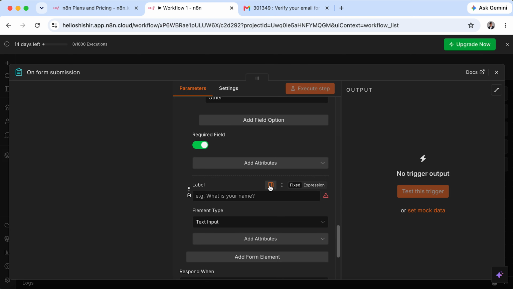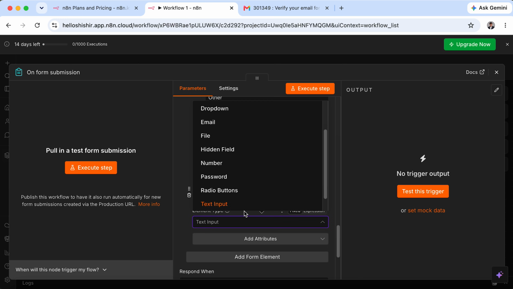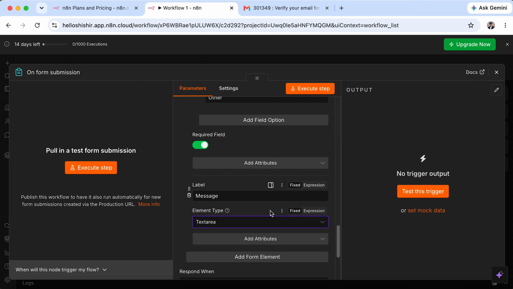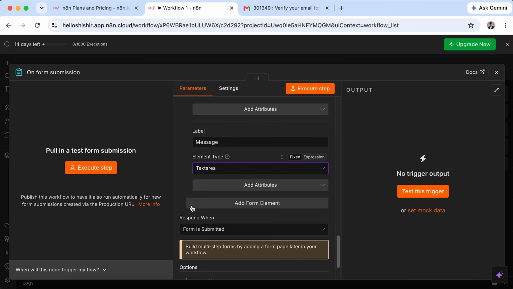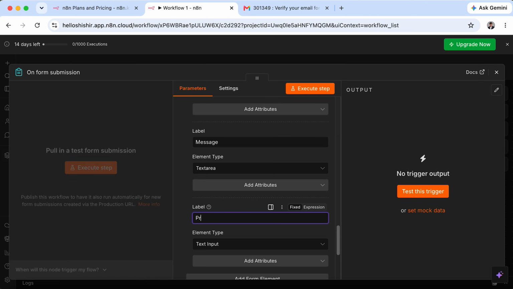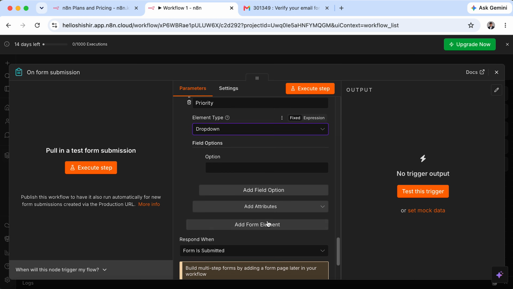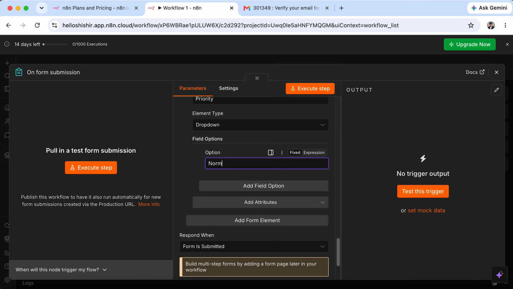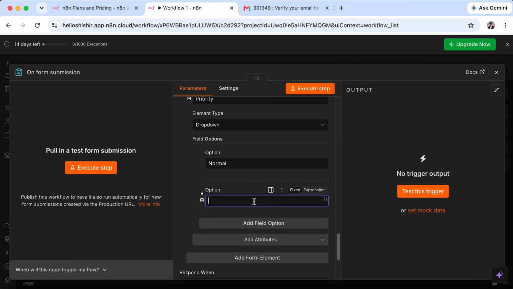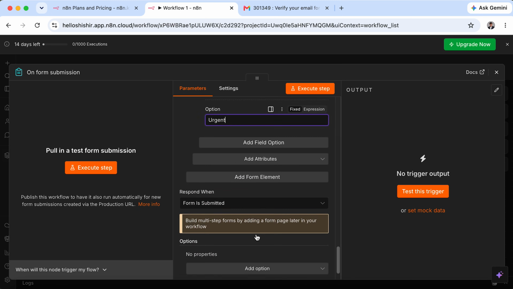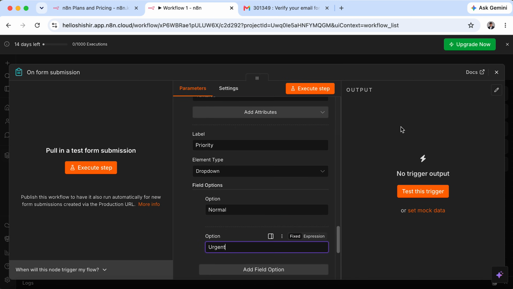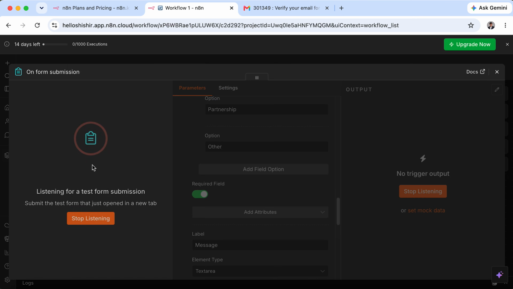Let's add another element, this time for message. Here, we want to give the viewer room to type freely, so I am choosing text area as the type. And one last element, let's call this priority. Priority is also a drop down with just 2 options. The first one is normal and the next one is urgent. That's all the fields we need for now. So let's click execute step.